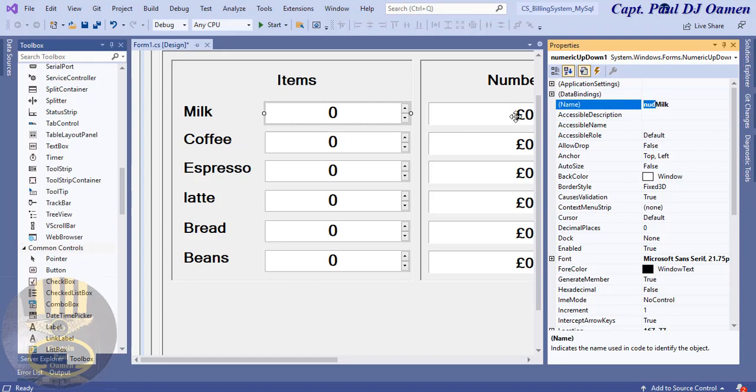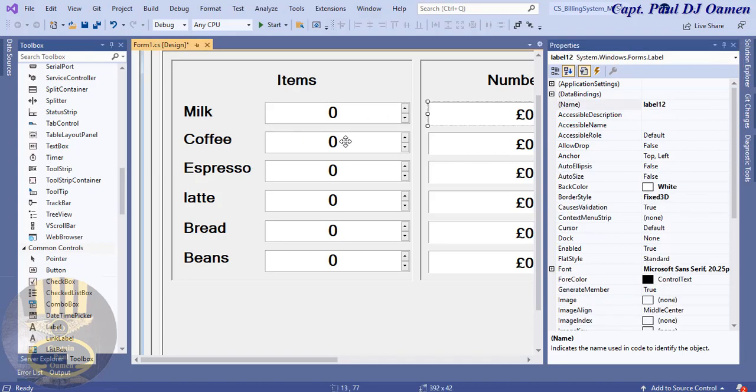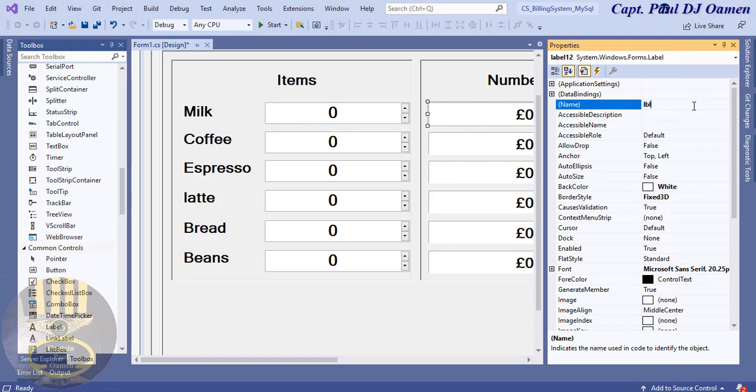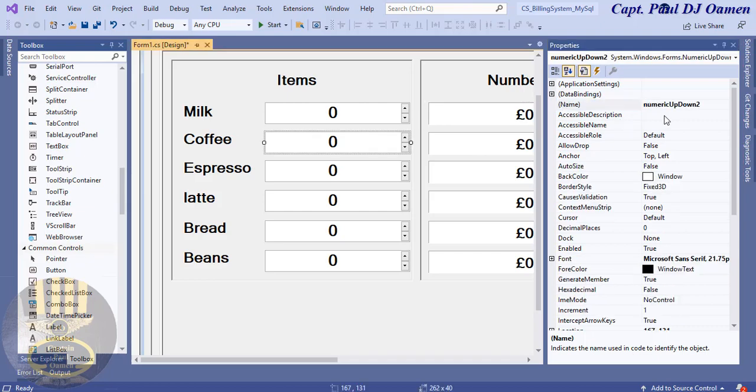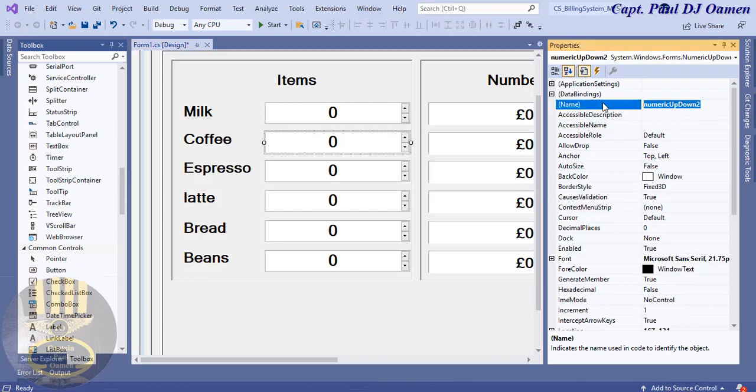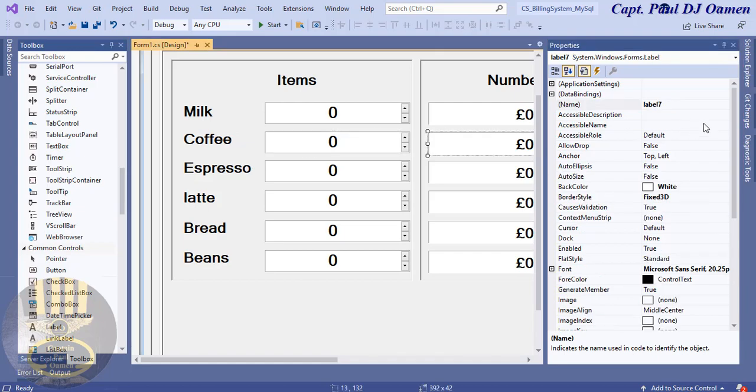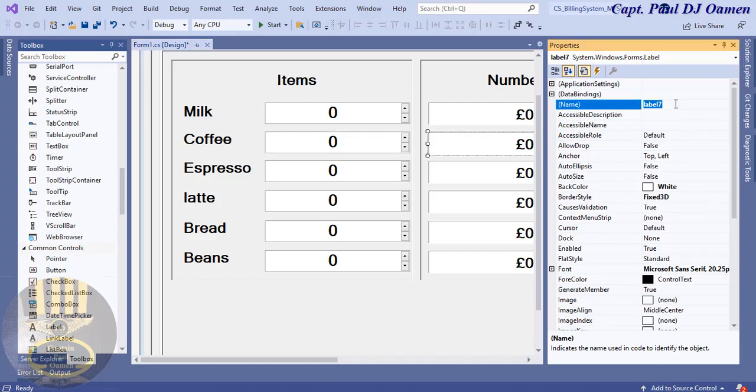And here, that's going to be price anyway, so we can call that LBL milk. There, this is NUD coffee. And this other one here is going to be LBL coffee. We have NUD espresso.